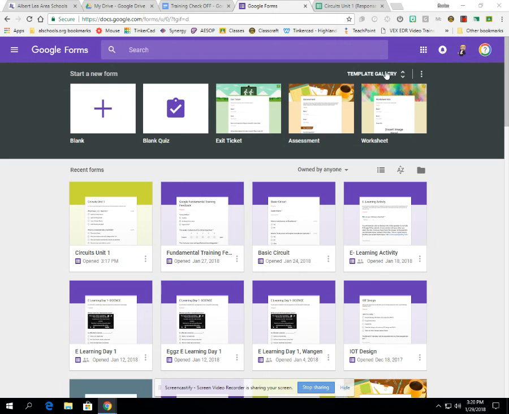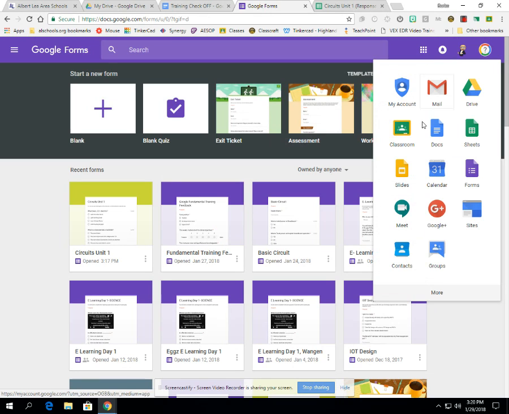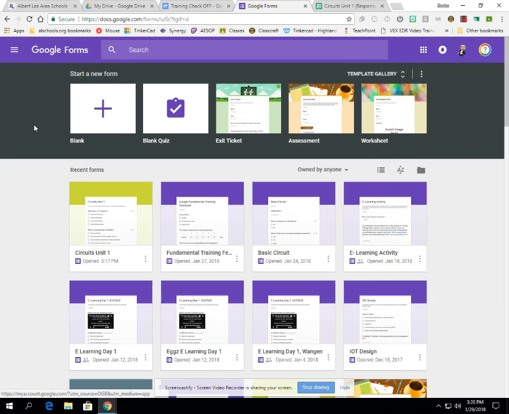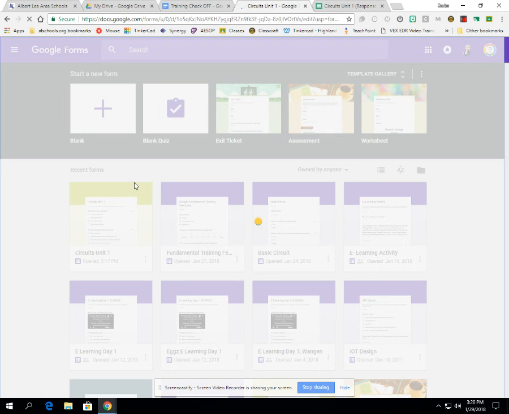I get to Google Forms by going into my Google Apps or through my Drive, and I click on Forms I'm creating, and this will take me to Forms. Once I get here, I can create a new form. It's got a couple of things that I can choose from in my template gallery or do a blank form. I'm going to start with one that I've already got here.